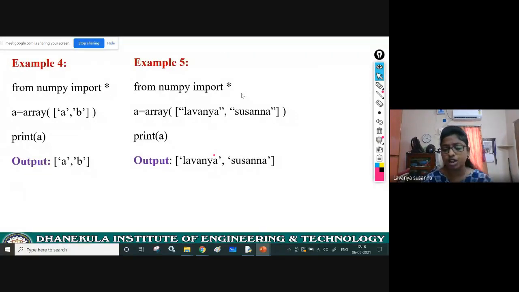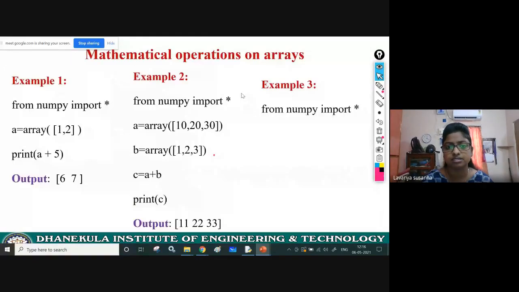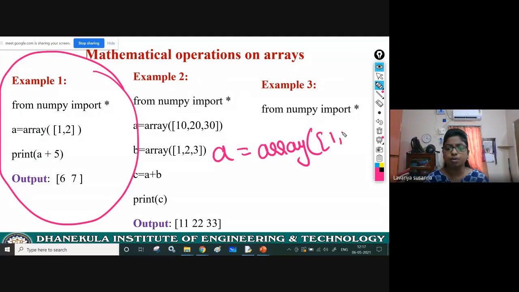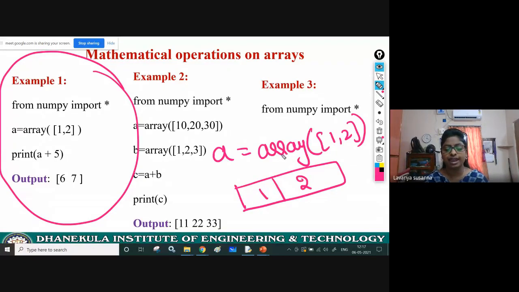Now, let us see some of the operations, okay? Let us see some of the mathematical operations you can apply on arrays. How to do it? See example 1. A equal to array of 1 comma 2. Here I have created an array containing the elements 1 and 2.